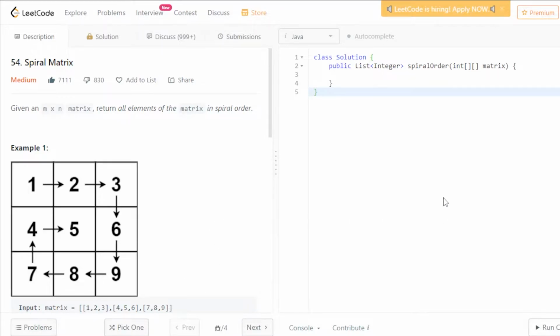In this video, we're going to be solving this LeetCode problem 54, Spiral Matrix. Given an m cross n matrix, all we need to do is return the elements in the matrix in spiral order. So the elements given to us are 1, 2, 3, 4, 5, 6 and 7, 8, 9. And we have to return these elements in the spiral order.